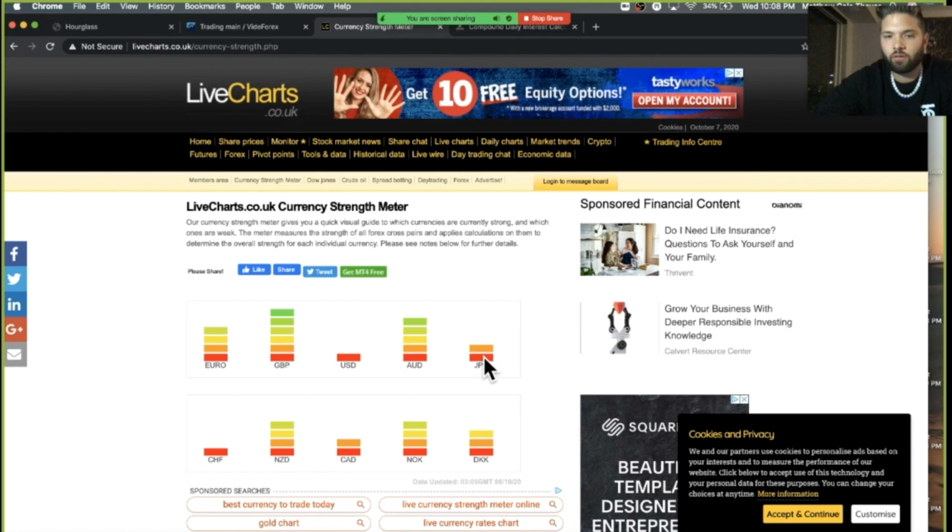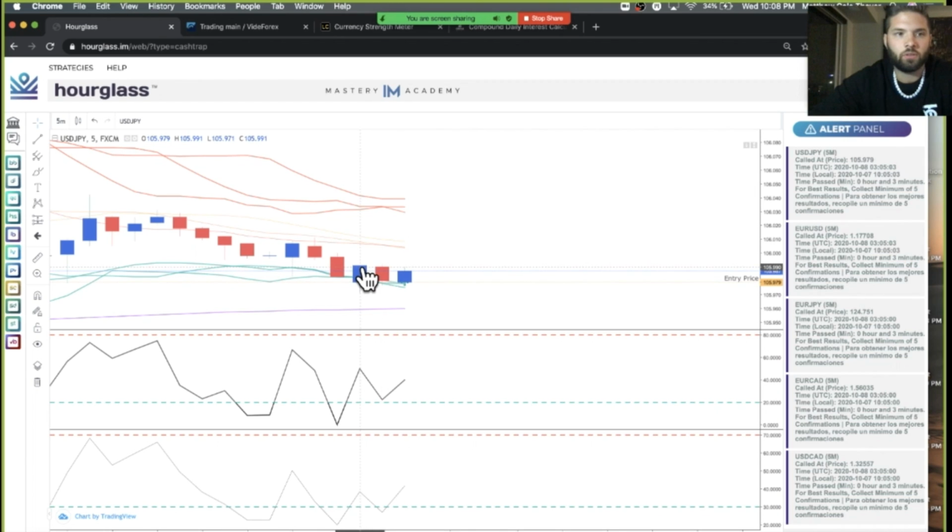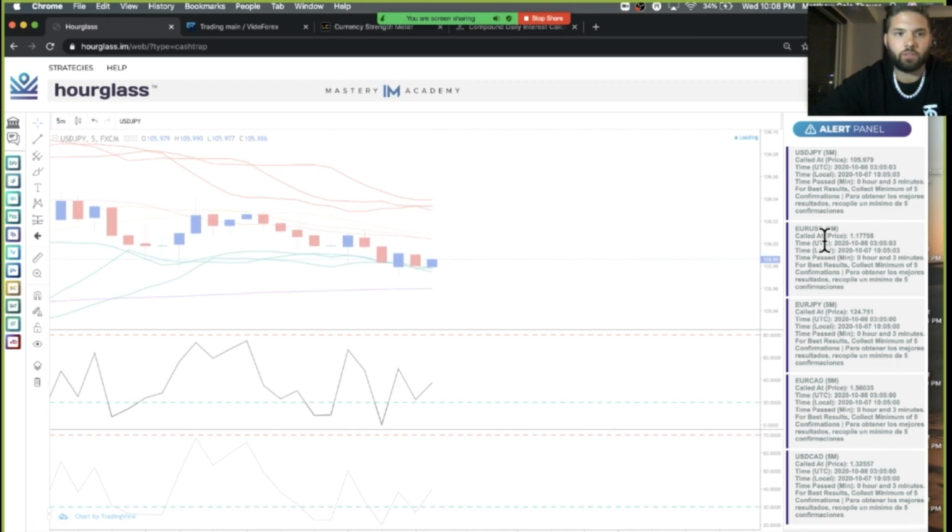On Euro CAD, I want to see an up arrow based off the currency strength. Oh, there we go. So this is a little bit late. It should be working now. I believe it just got reset.